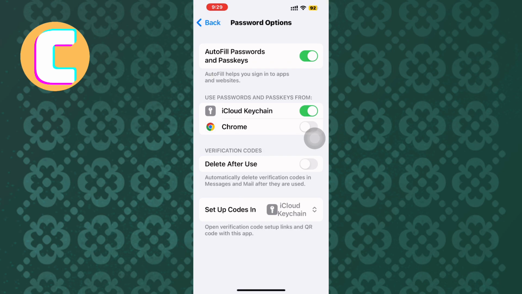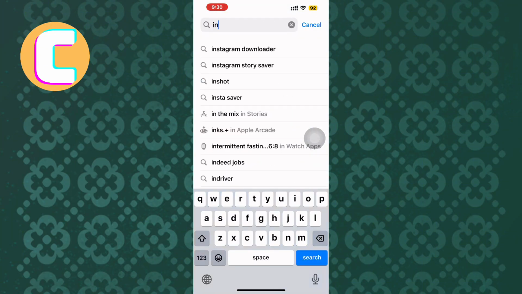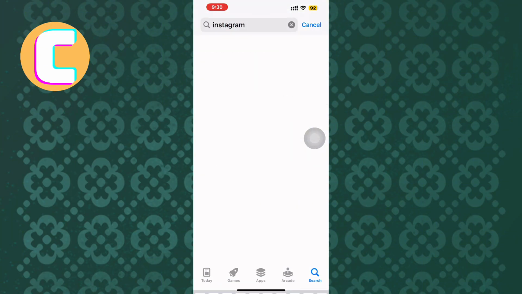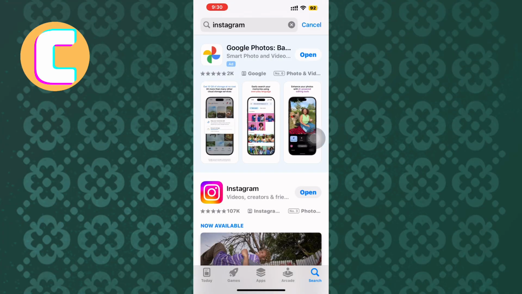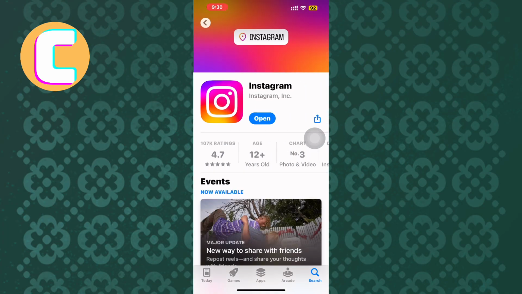After you have done that, exit the Settings app and open the App Store. Search for Instagram and check if the app has an update available. If there is an update, make sure you install it because sometimes outdated apps can prevent verification codes from being sent properly. Once the update is complete, open Instagram again and check if the problem has been resolved. The process is that simple, and following these steps should help fix the issue.